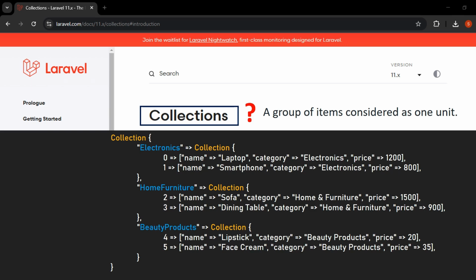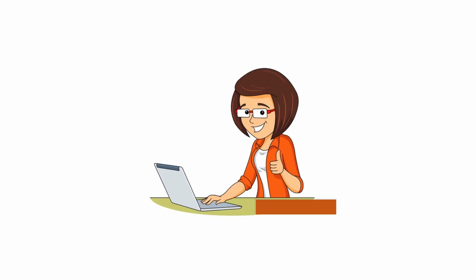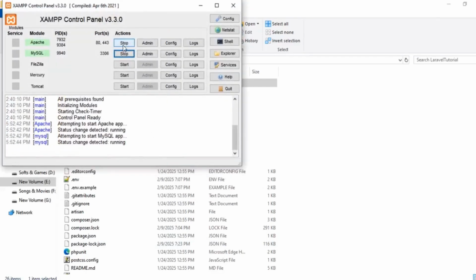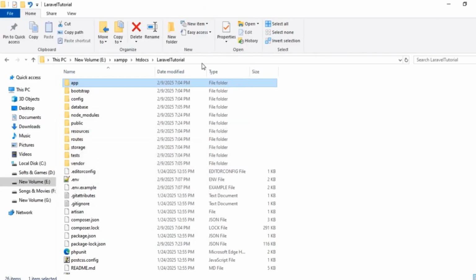For example, products can be grouped into collections like electronics, home furniture, and beauty. Each group is a collection, and multiple groups can form a bigger collection. I will explain this with practical examples, so make sure to watch till the end. Ensure your XAMPP Apache server is running and that you have the Laravel project set up.